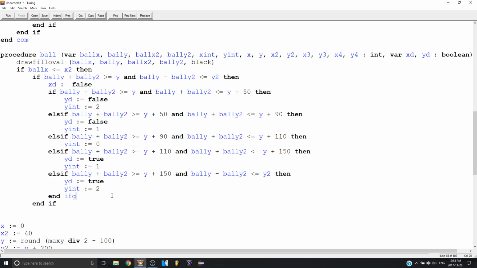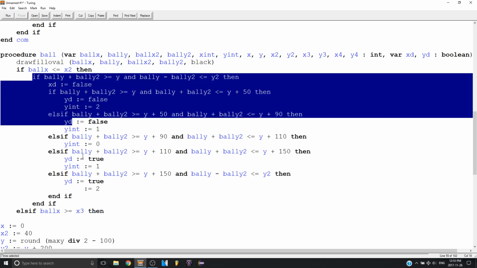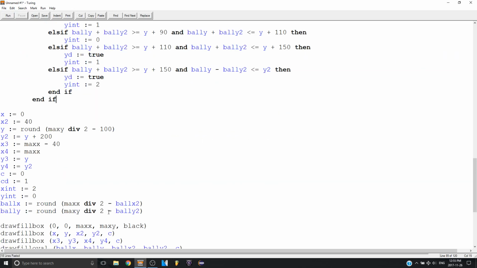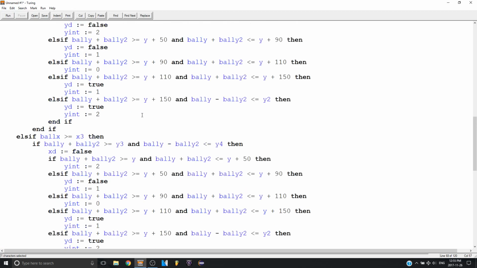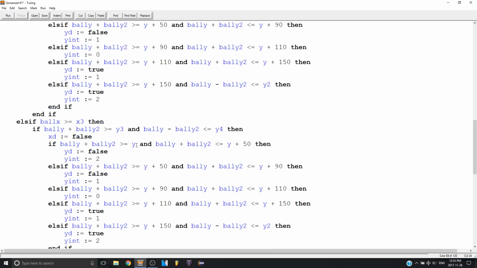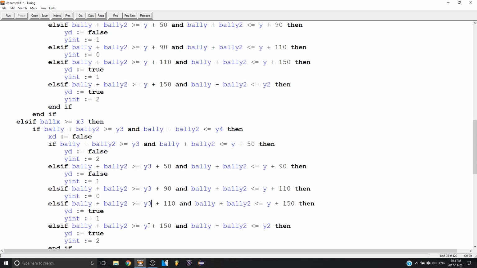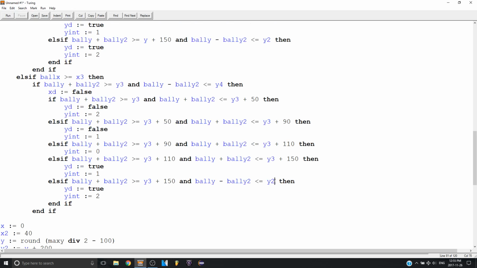End if. Oh, that's not how you spell if. And then else if ball x is greater than or equal to x3, the left part of the computer stick, then we're going to copy and paste this. This is not very clean, but it's kind of repetitive. You could have probably found a way to make it a procedure. So now we're going to change all the y's to y3, and all the y2's to y4's, and then one more thing. This is going to equal true because it's going the other way.